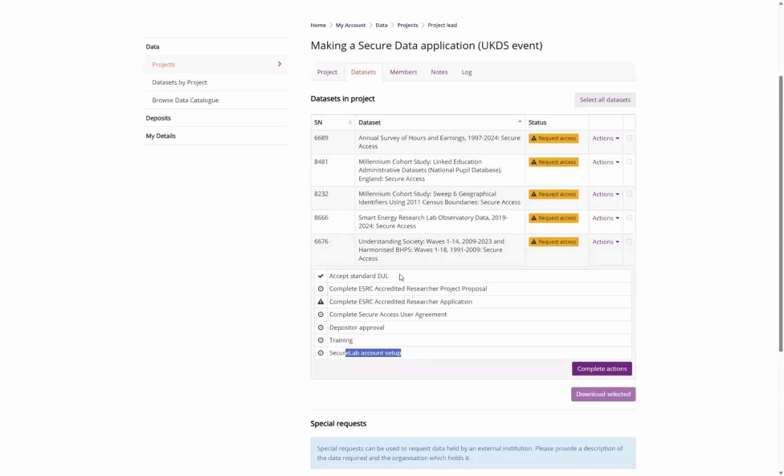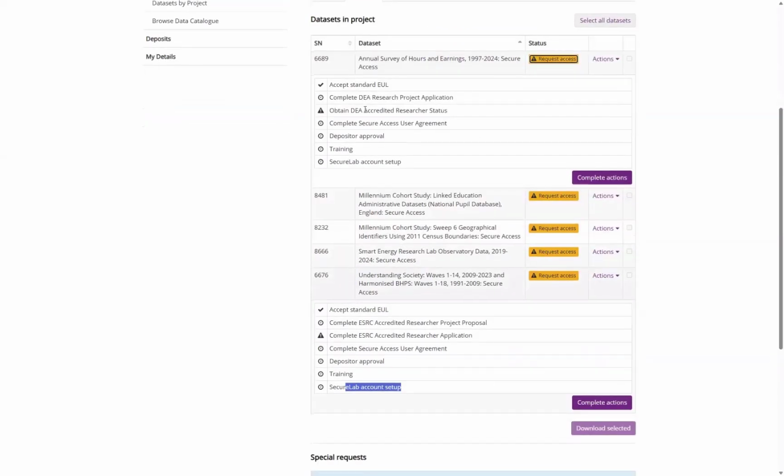You will notice, so I have added a different dataset here. So you will see on the screen that we have the SecureLab account setup again here. Training, depositor approval, the user agreement. It's just sometimes that the forms are different. So here we need the SRC accredited researcher proposal, and here we need the Digital Economy Act project application.